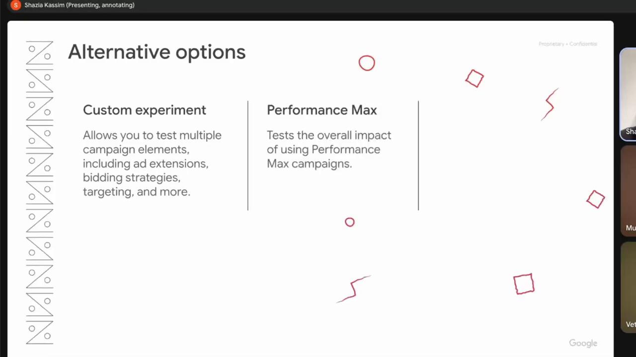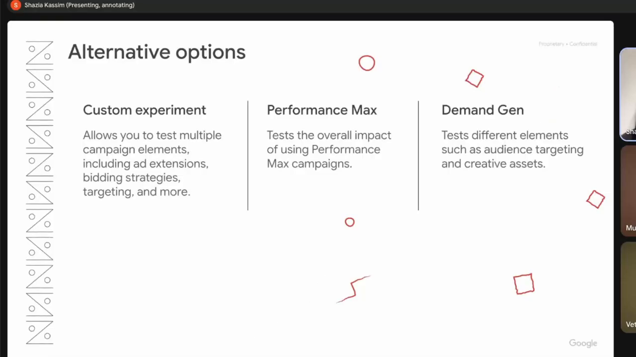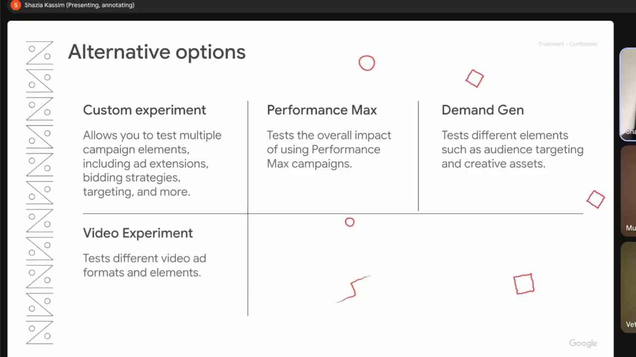If we look at Performance Max, the Performance Max experiment is designed to test the overall impact of using Performance Max campaigns. And then we also look at Demand Gen experiment. This focuses on testing different elements within Demand Gen campaigns, such as audience targeting and creative assets.